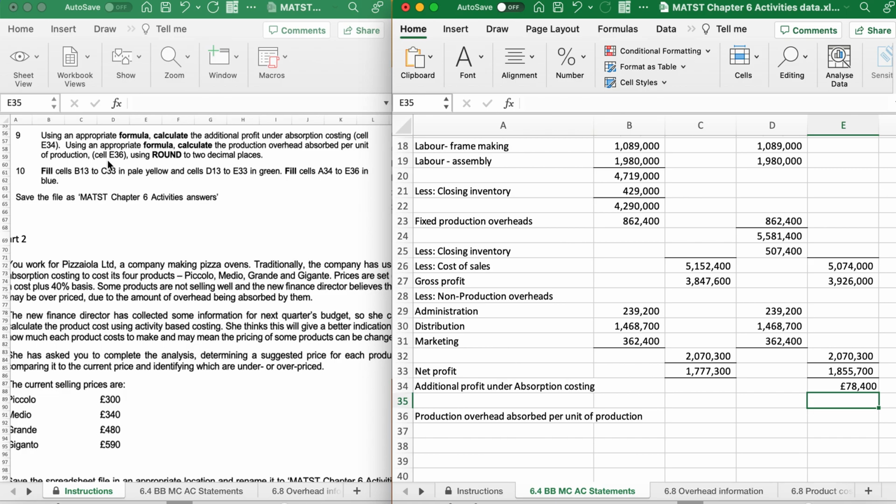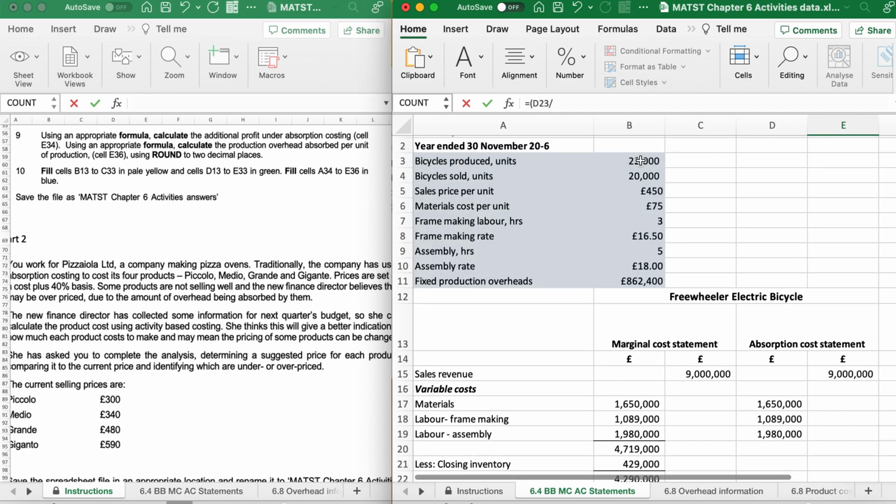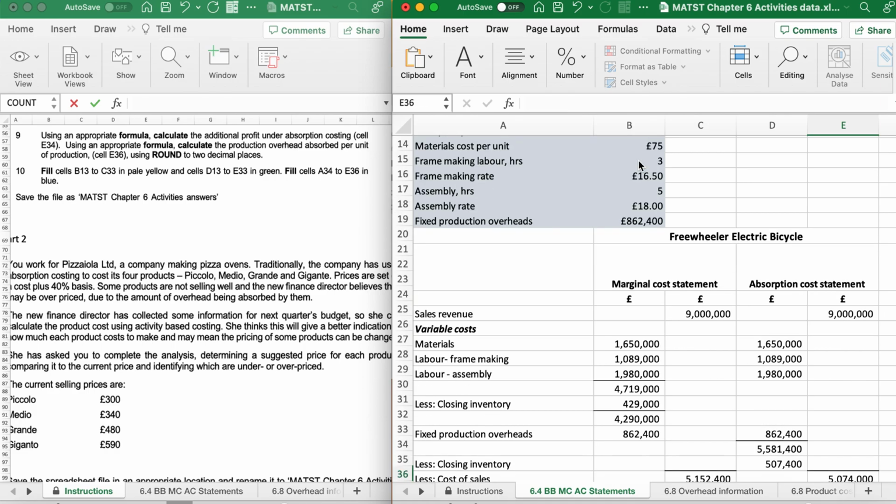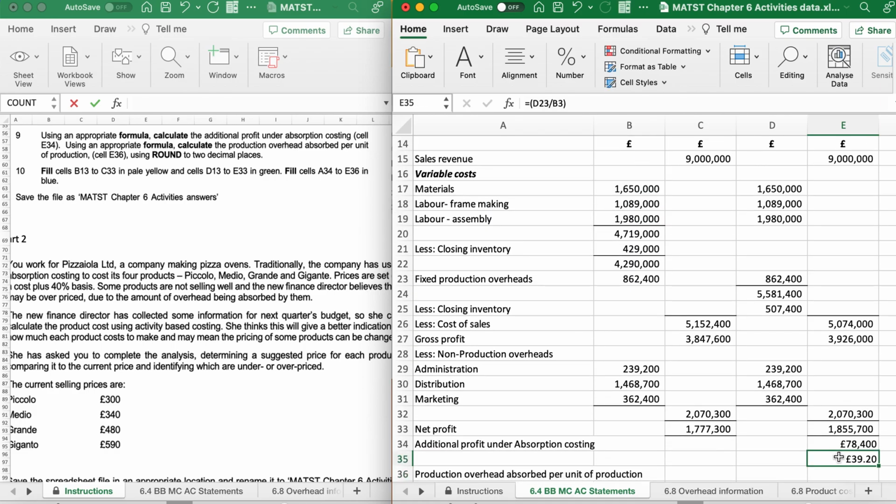It's saying using the appropriate formula, calculate the production overhead absorbed per unit in cell 36. So I need to know how much the overhead absorption rate is. So I'm going to go equals open brackets, the fixed overheads, which is this one here. Overhead absorption rate, yep. So that's fixed overheads divided by activity. So I'm going to go D23 divided by number of units produced, which gives me 3920.